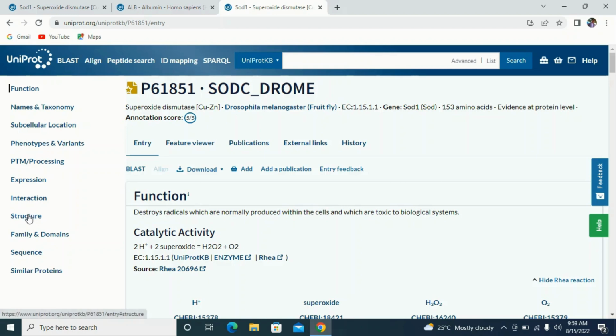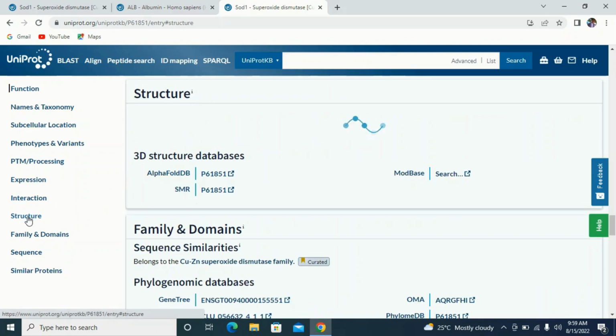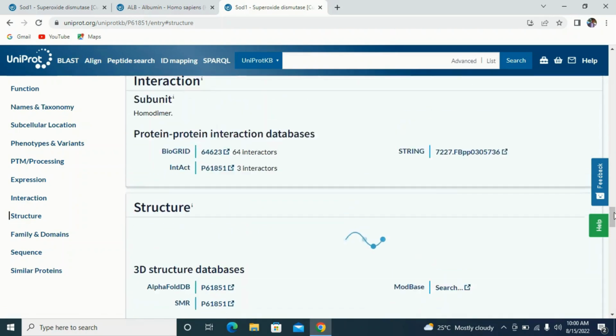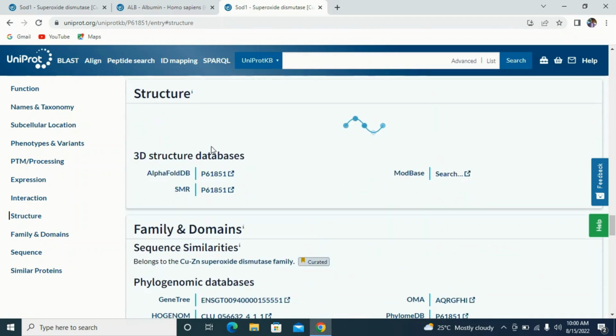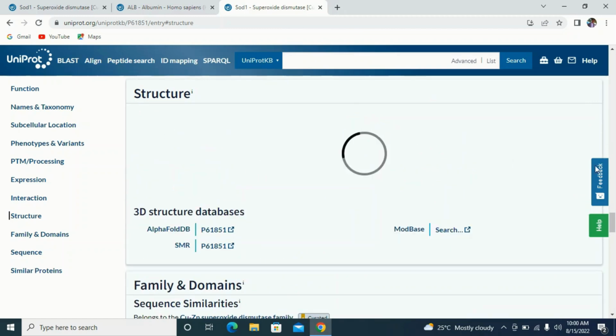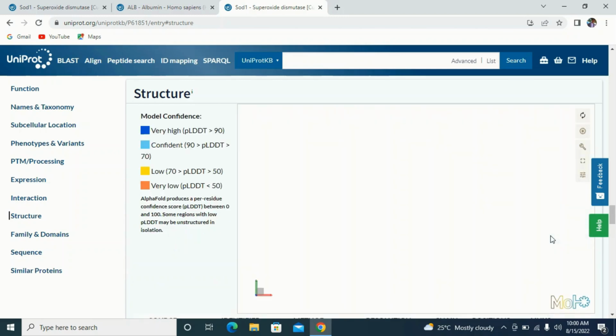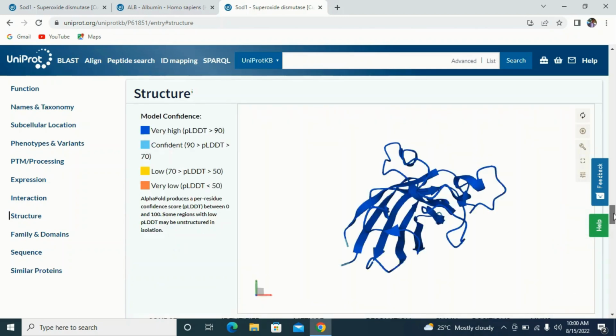So what do I do? I'll need to check the structure here to see if my protein actually has a structure or not. I'll simply click on the structure, or you navigate down by using your arrow button. It is trying to load to search if this protein actually has a structure. If it has a structure, I don't need to model it. But if it doesn't, I will have to perform modeling.